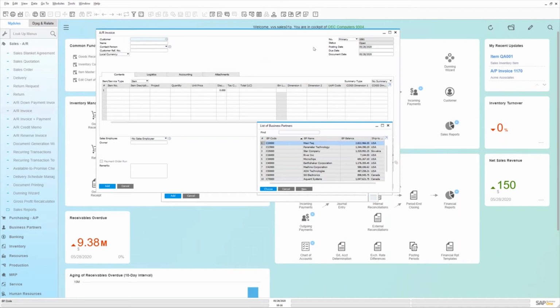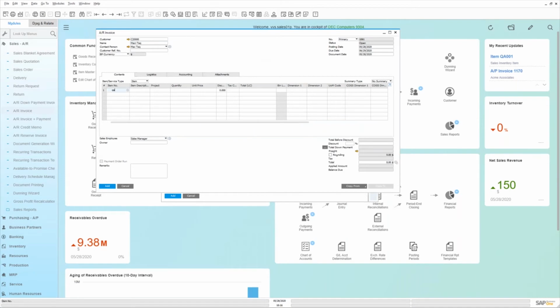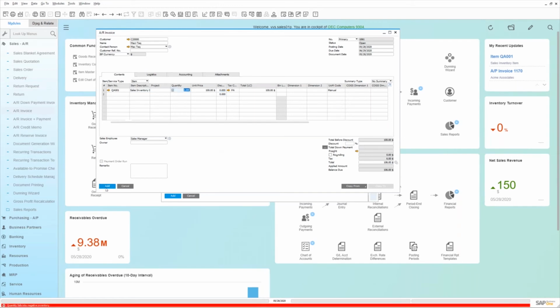We'll just choose our first customer that comes up, and let's see if this item comes up. I would expect it would. So there's our recently created sales inventory item. Let's try and sell this for $100. And when we hit add, we are going to get a red bar because quantity falls into a negative inventory.